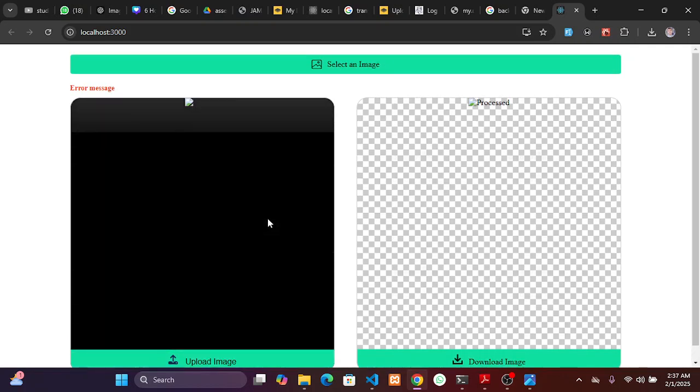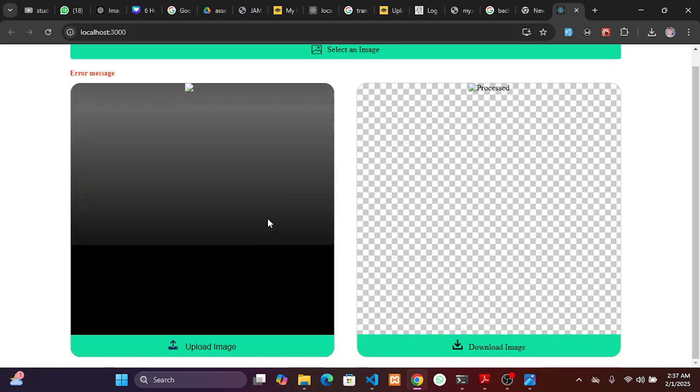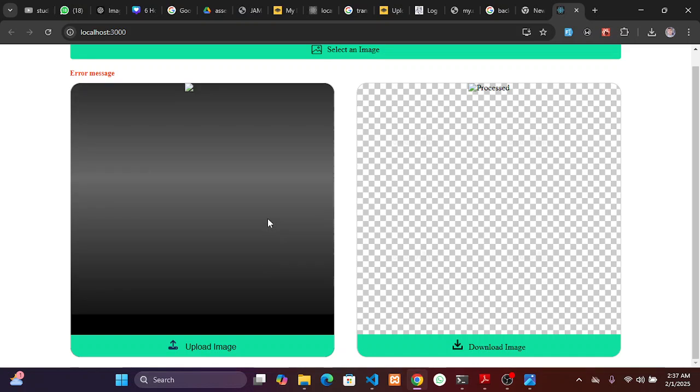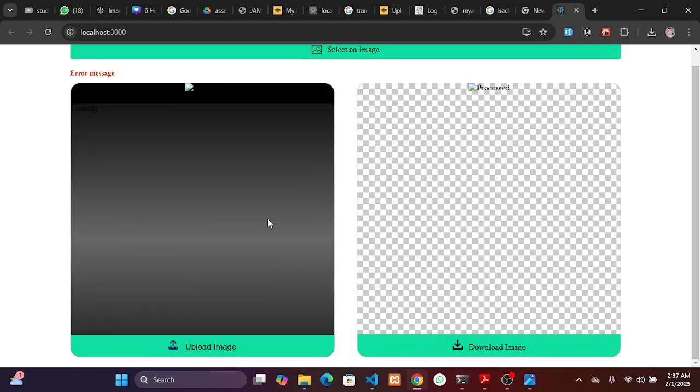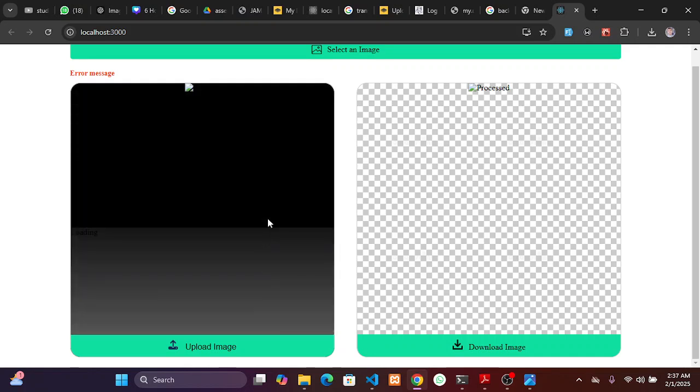Okay, so we are done with the HTML and the CSS. So the next part of this application is to add the interactivity. Okay, that is the JavaScript aspect of it.